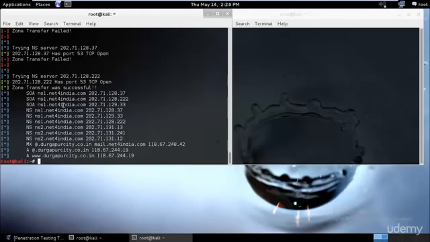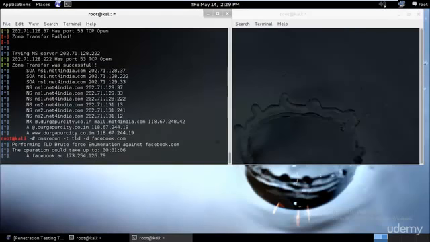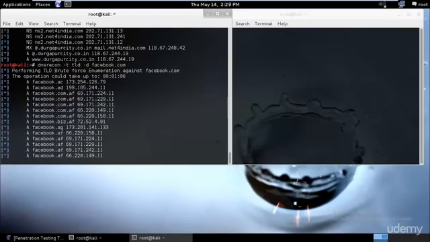zone transfers. Now we have a top level domain enumeration as well, and what it does is that it shows the top level domain names along with their IP addresses. So I'll just go ahead and type dnsrecon -t tld -d facebook.com. Perfect. Let's go ahead and check what we get. This is for the top level enumeration.